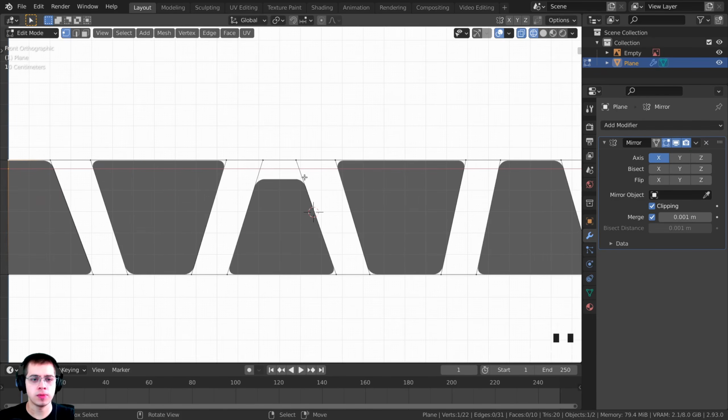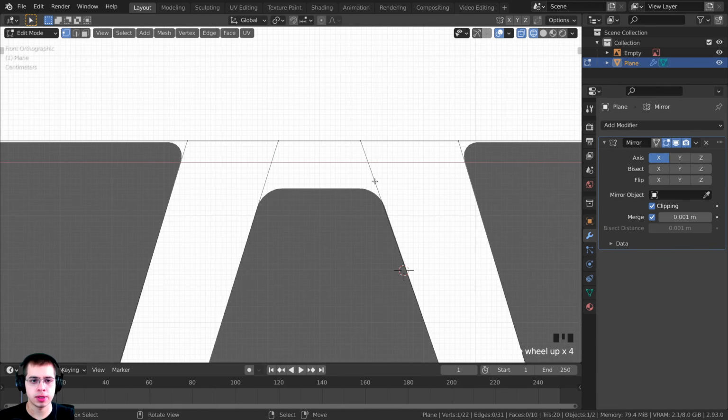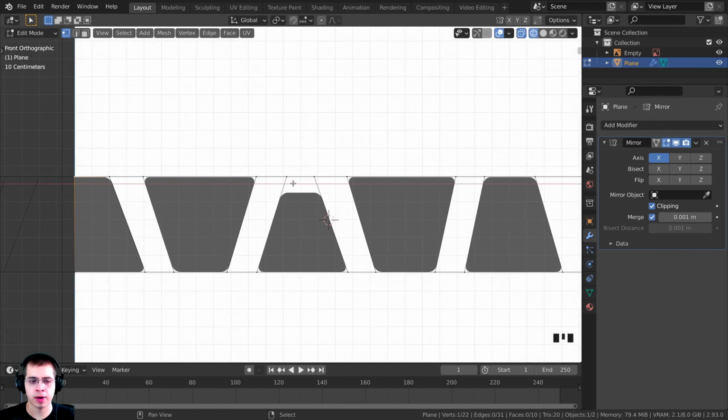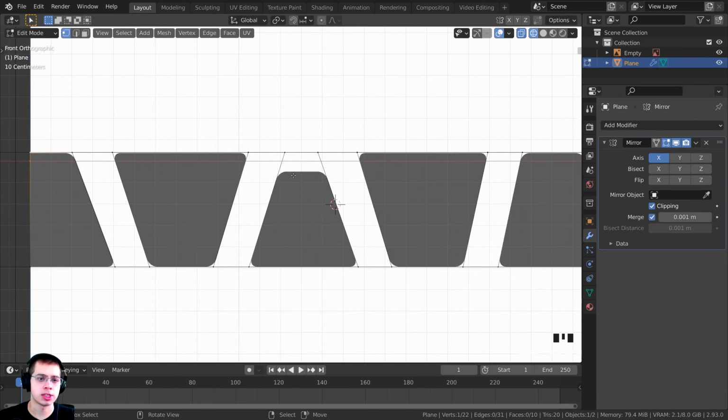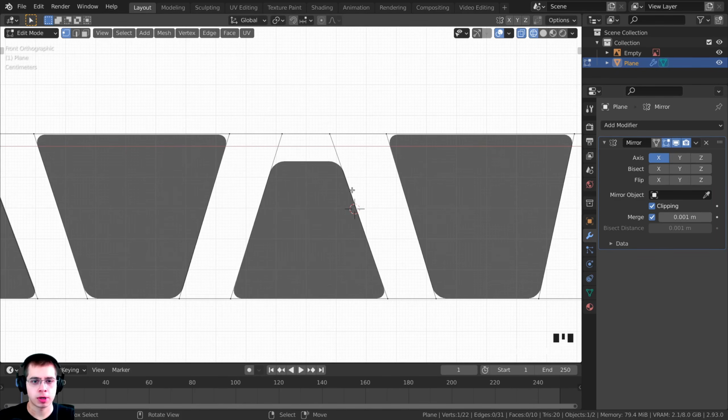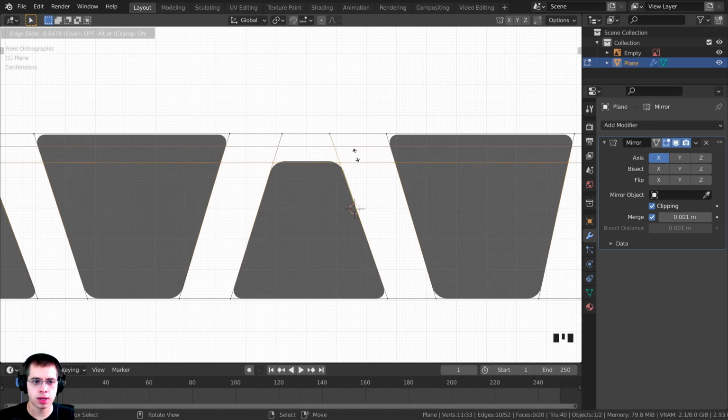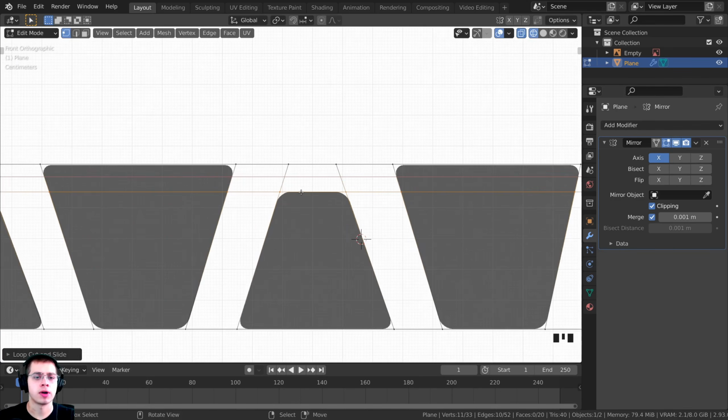So now what I want to do is add a loop cut right here, because you can see that there is a little spot right there. This window is a little bit smaller than the other windows. So I'm going to press Control R and then left click, and then we're going to drag over, and then we're going to click to place that. All right, so now we have that other loop cut there for the smaller window.